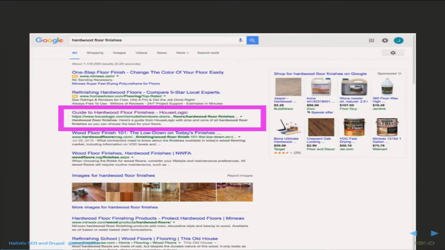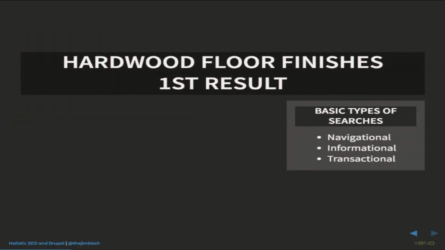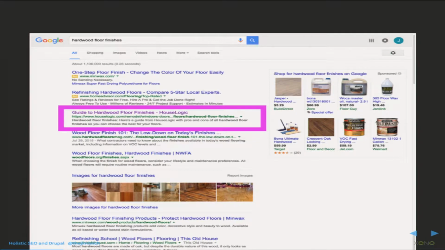So here's what the rankings pages look like. The hardwood floor finishes, it's number 1 after the first 2 ads. Let's go back to this a second. What I see here is primarily an informational search. I want to find out about hardwood floor finishes. Google's throwing in a little transactional box. So if you want to buy hardwood floor finishes, you certainly can. But if I was an ad buyer, this isn't a very good term to search for to buy ads against. It's kind of generic, like cars.